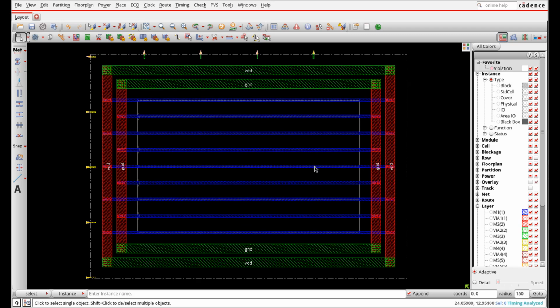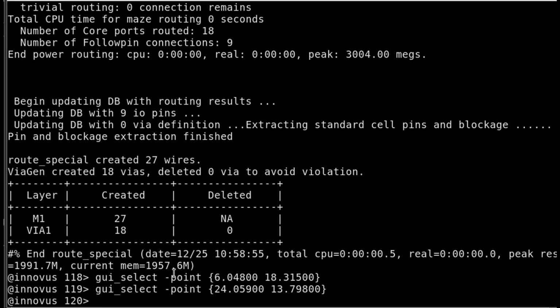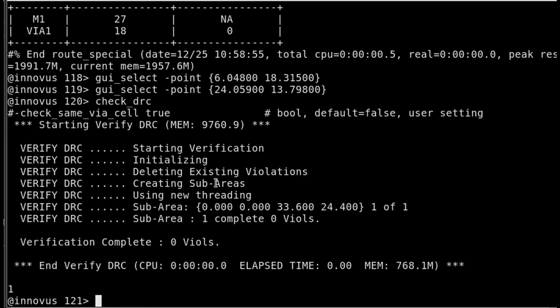What I should do when I'm making my floor plan, I want to see if anything screws up at any stage, if I cause any DRCs, if I have to change something or another. So what I'm going to do is I'm going to go over and just write check DRC. Okay, and check DRC is going to run a quick DRC check. This is not the DRC check that you would get on a sign-off quality tool, but it's based on our tech LEF, but it should be pretty good. And what we see is verification is complete and 0 violations.